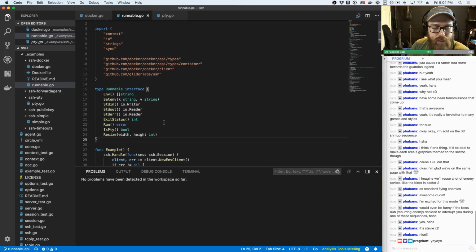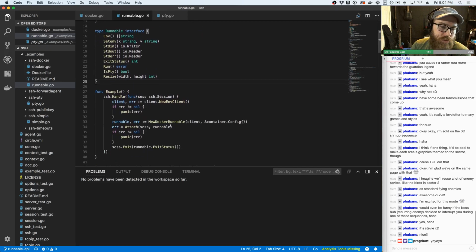And it's also structurally a little complex because there are a lot of pieces. There's the environment, there's standard I/O, which is three different IOs. There's an exit status. When you're using a pseudo terminal, you need to know if it's a pseudo terminal. You need to be able to resize the window. And there are plenty of other things here.